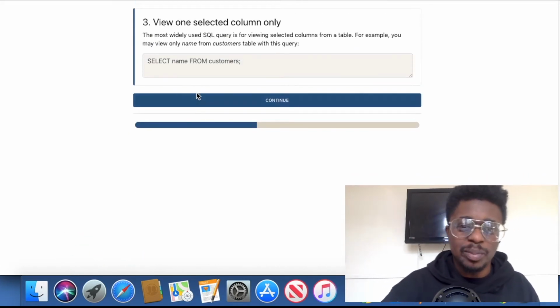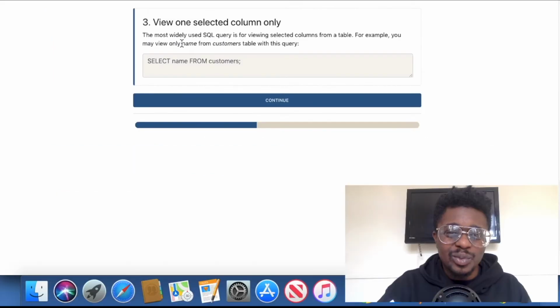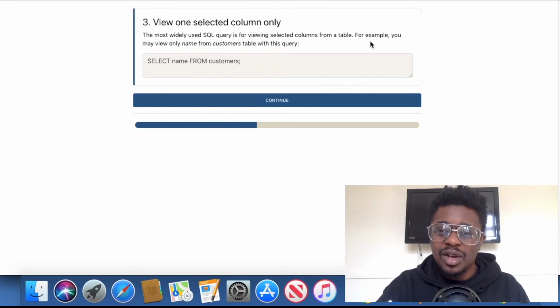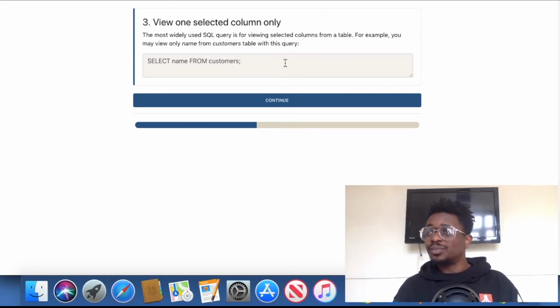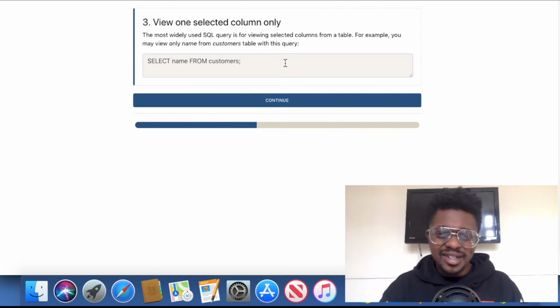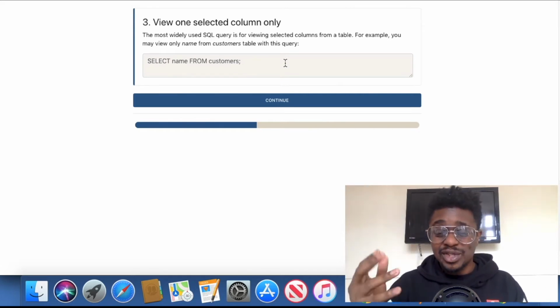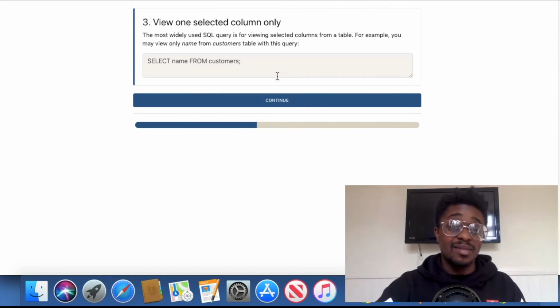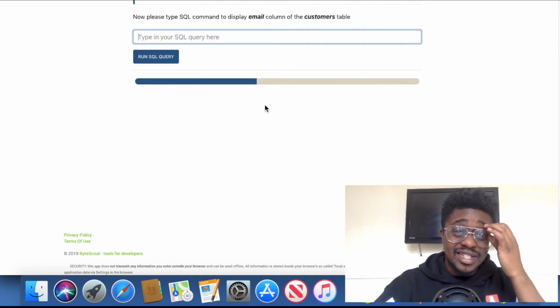So now we move on to question number 3. View one selected column only. The most widely used SQL query is viewing selected columns from a table. For example, you may view only name from customers table with this query. So say if you're looking for all of the Brians in your database, then this is how you would search for the Brians in your database. That's pretty cool, man. So let's have a look. Let's press continue. Let's see what it says.